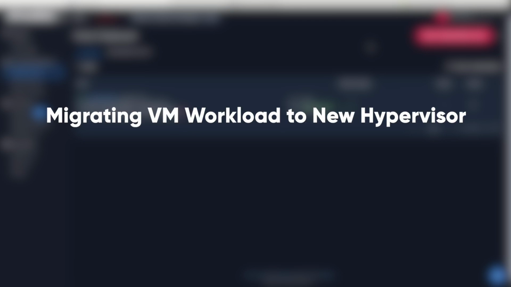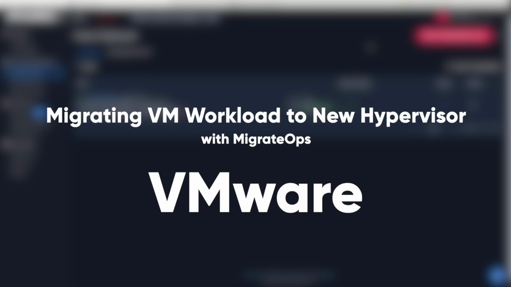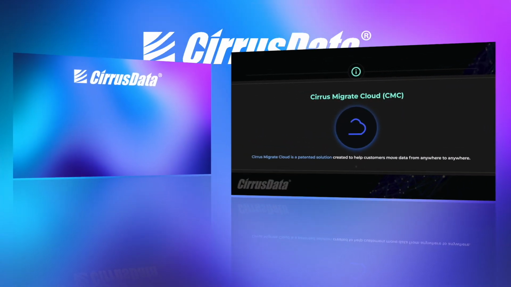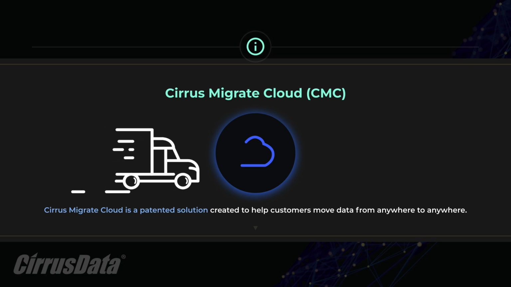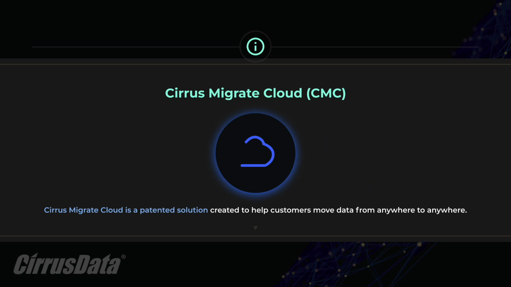Today, let's talk about how to migrate your host and workload to VMware using Cirrus Migrate Cloud. First, if you don't already know, Cirrus Migrate Cloud is a patented solution created to help customers move data from anywhere to anywhere with intelligently minimized workload disruption.